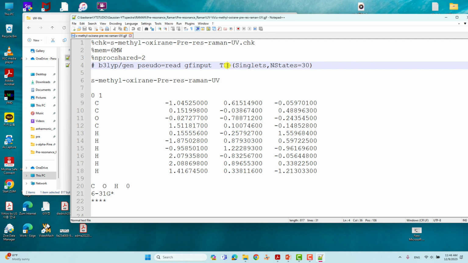Here you can mention TD=singlet, comma, nstates=30. So we will get 30 states from S0 to different kinds of excited states. If you want 20, you can mention 20. If you want 50 states, you can give 50. I think 30 is enough.